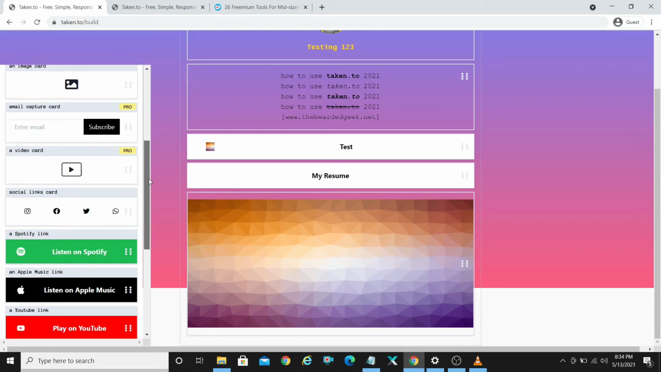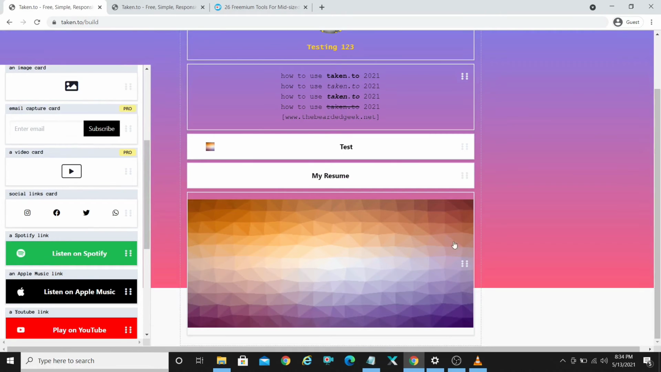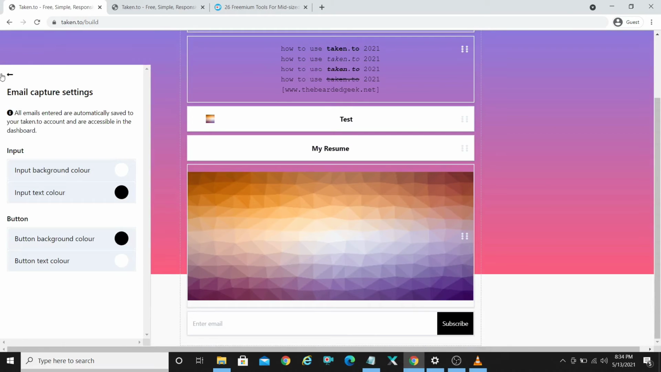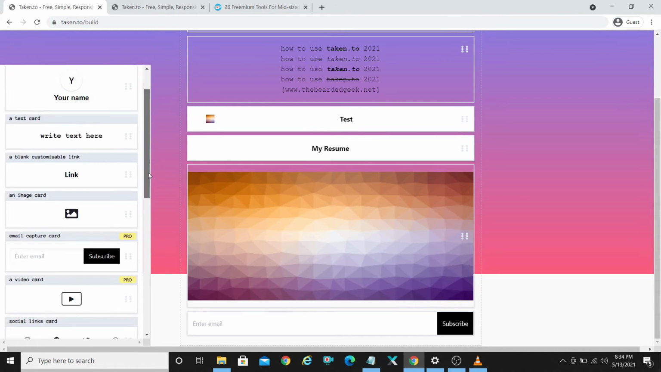Now the next feature that we have over here, which is a pro feature, basically it's going to allow you to see how it works. So I'm going to add this here, and it gives you an option for your image background. Again, the customization, as I said, you can customize the design, and whatever emails are entered on this particular thing, as you see, all emails entered are automatically saved to your taken.to account and are accessible in the dashboard. The dashboard is something which we'll be accessing at the end of the video, because we claimed the URL, the username first. So that's something which you'll have to wait for.